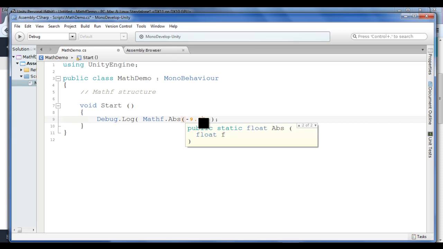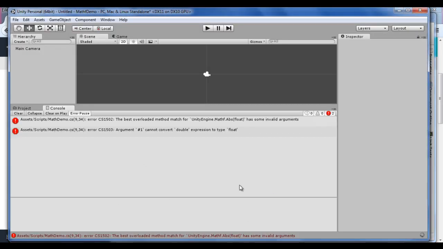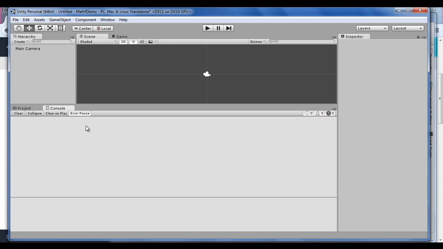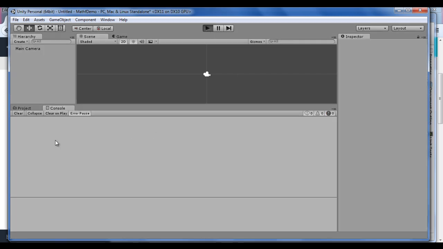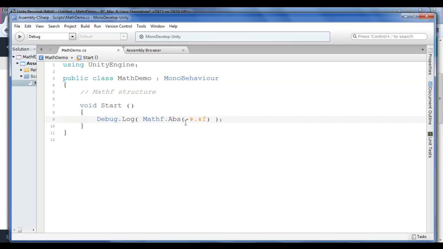So if I have to pass a float, I have to write f at the end. Now this is a floating point value, negative 9.8f, and we get the return value as 9.8. Let us save and come back to Unity. You will not have the error messages now. Clean and clear the console window. If I run the code, you are going to see 9.8. That is the meaning of abs. And what is the meaning of overloaded method?